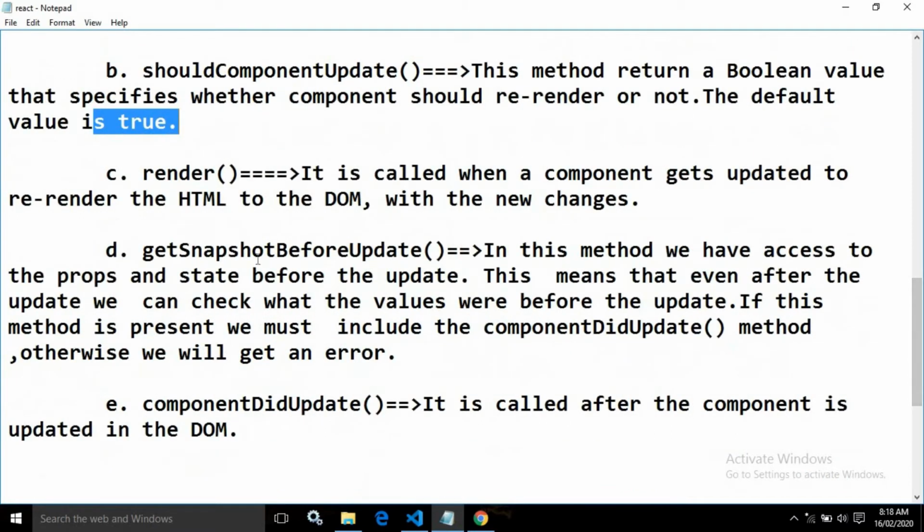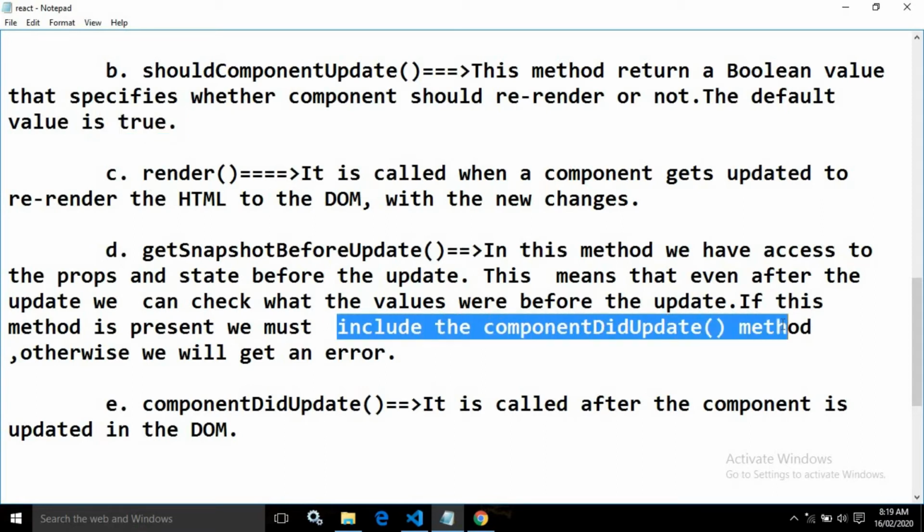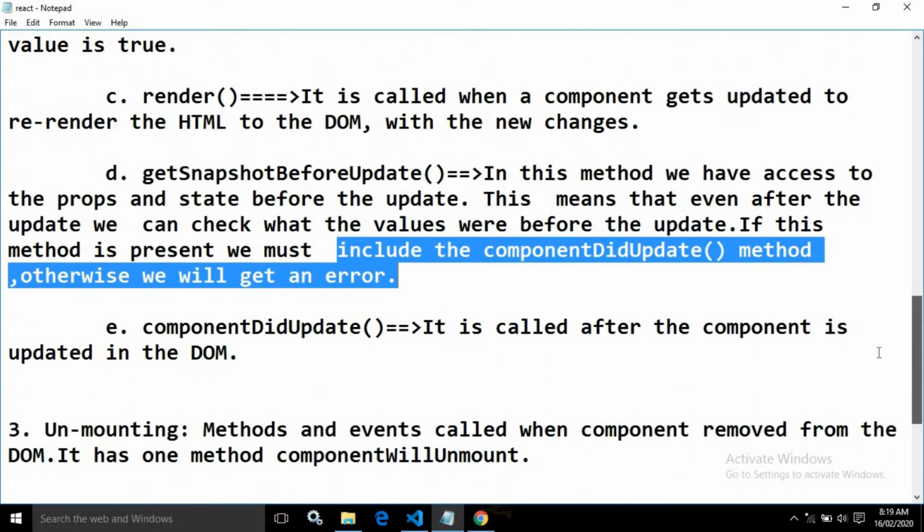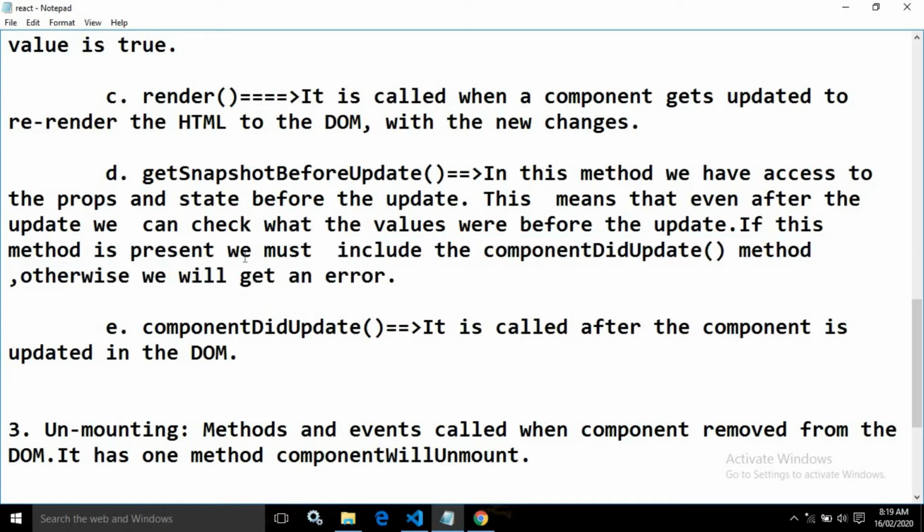Then the next method which is called is getSnapshotBeforeUpdate. In this method, we have access to the props and state before the update. This means that even after the update, we can check what the values were before the update. If this method is present, we must include the componentDidUpdate method, otherwise we will get an error. Okay. And the last method is componentDidUpdate. It is called after the component is updated in the DOM. These are the 5 methods which will be called. Let me show you programmatically.